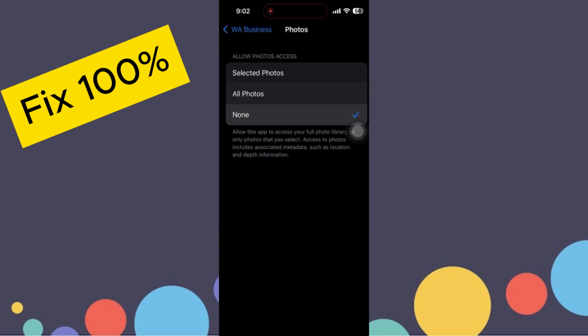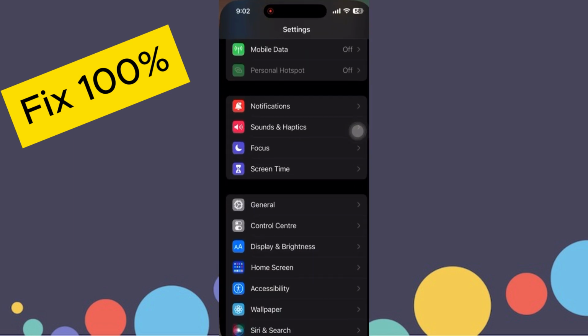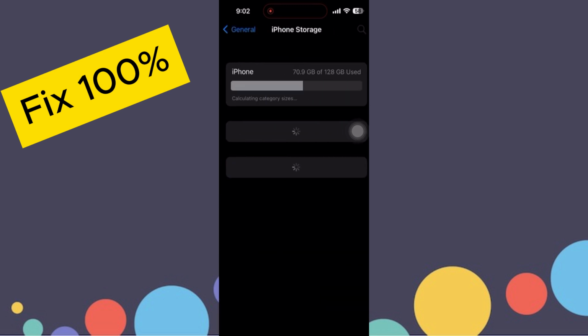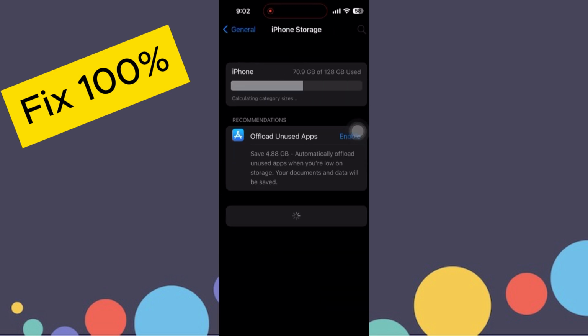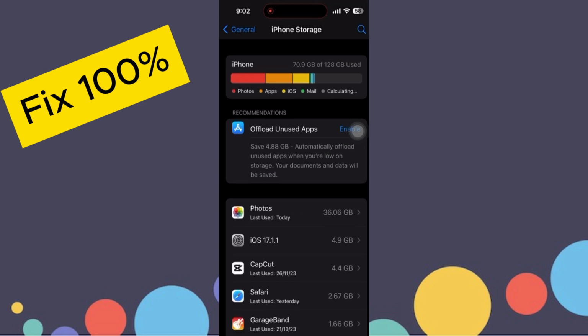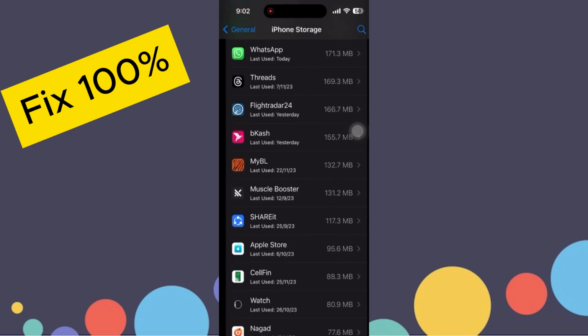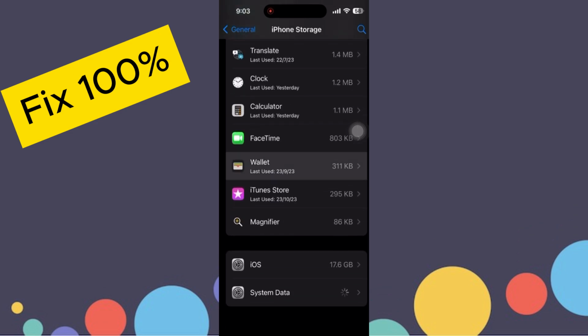All right. Solution 3. Make sure to have free storage on the iPhone. Open Settings. Scroll down. Tap on General. Tap on iPhone Storage. After that, delete some unused apps or delete some unnecessary files from Photos gradually and make sure you have enough free space to continue. After that, check whether your issue is solved or not.